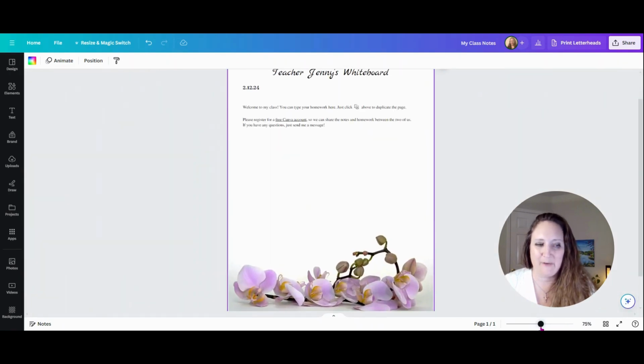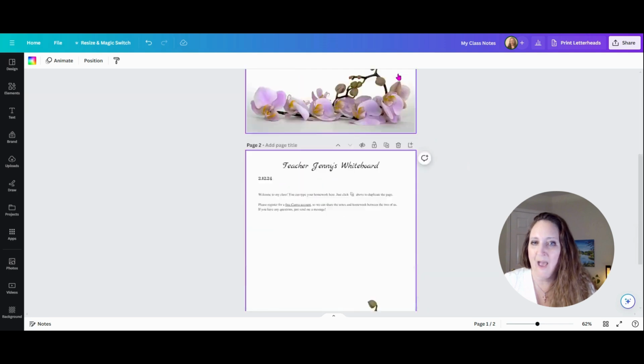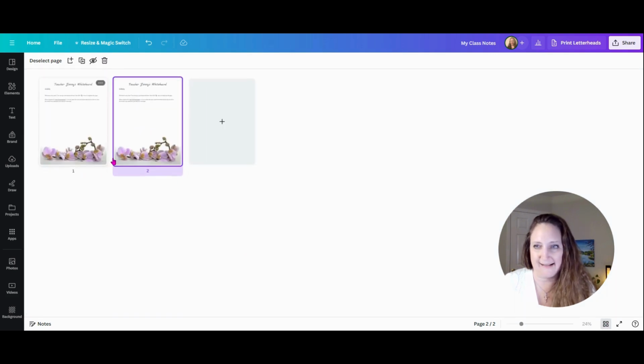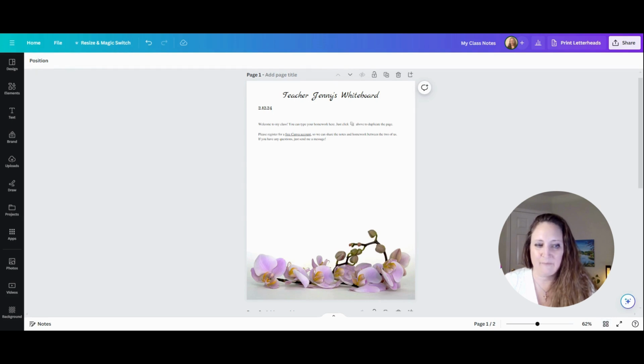And if we have multiple pages, we can click here and we will see all of the pages in our document. Speaking of multiple pages, how do we get a new page? Well, the easiest way is to click this button right here that says duplicate page, and we get a second one. So now if I click here, I'll be able to see both pages. I'm currently on page 2. This is page 1. Let's exit out of this.